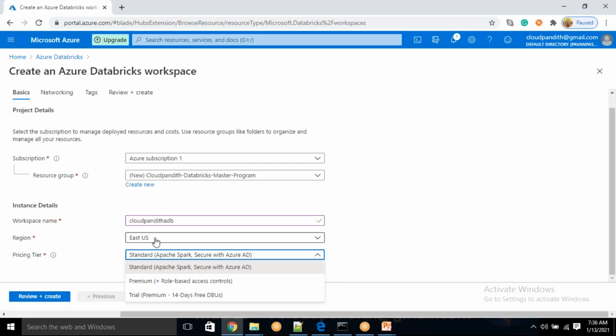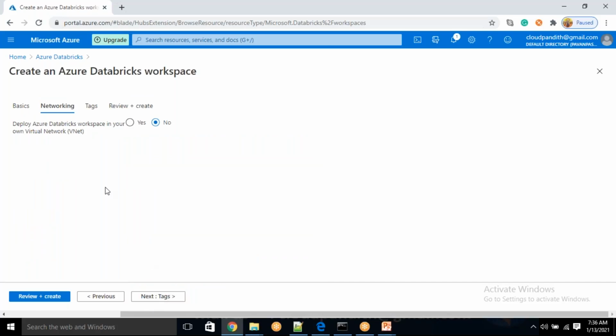You know all of these options. The pricing tier basically tells you what features you want. If you want more control on the Databricks Workspace, you need to go with premium. If you want just basic things, you can go with standard. The 14 days free trial means it's basically free for 14 days. Let's go with standard, then click networking.